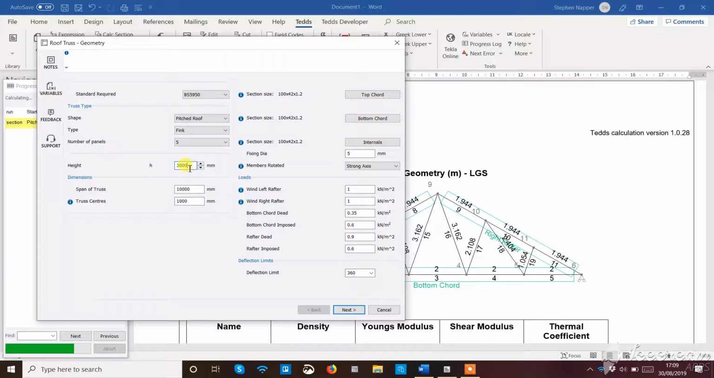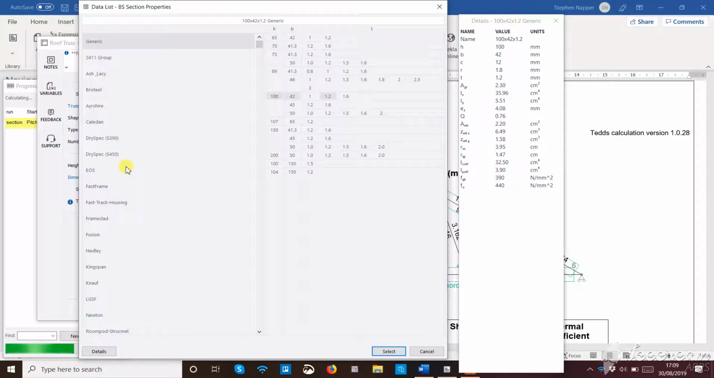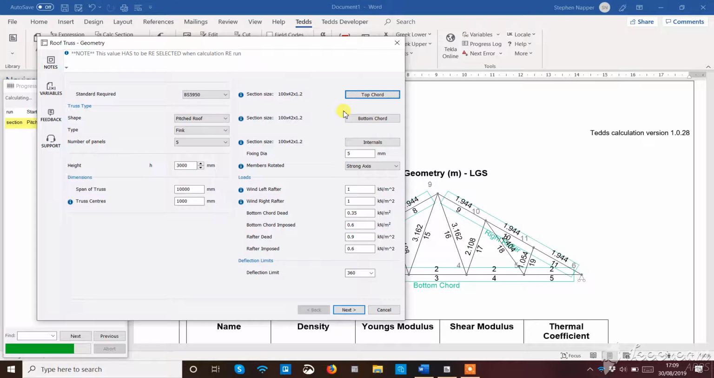Fink 5, 3 metres high. Span of the truss 10 metres and the truss centres are 10 metres. As with all our other calculations, we have a list of 30 plus manufacturers. We can select any of the profiles. Today we've picked the 100 by 1.2 for all the members. We've specified 5mm diameter fixings and we've orientated in the strong axis, although we can choose the weak axis.